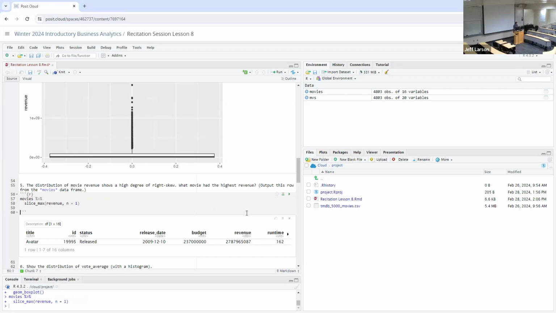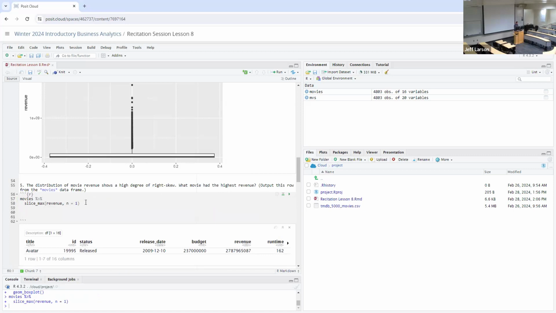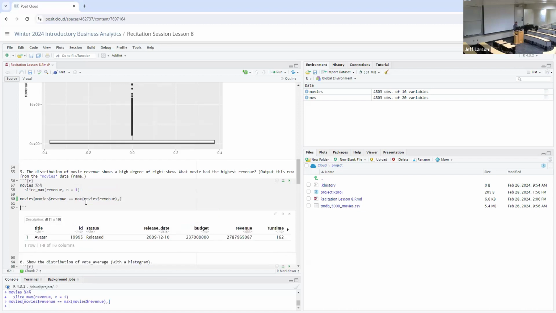I assume that's worldwide. I want to show you one other way in case you're working with dplyr, or you don't have dplyr installed and you want to do something different. Then you can also say movies, and I just want to look at a single row. So I want only the row where movies$revenue is equal to the maximum movies$revenue. This is the way I always did this kind of thing before I actually learned dplyr.